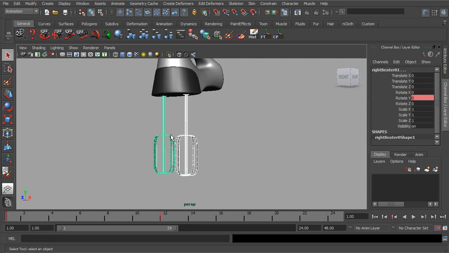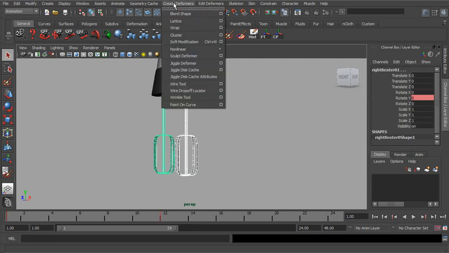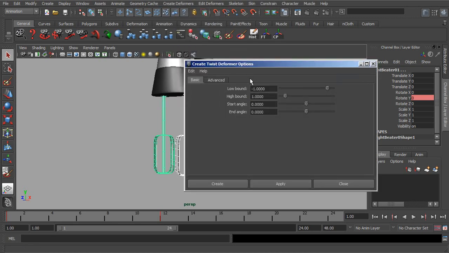So to get started with them both selected, we'll head over to Create Deformers, Nonlinear, Twist, and we'll take a look at the settings in the option box. So at the top we'll find the low and high bounds. These control the upper and lower extent of our twist deformer. And then the start and end angles are what we would use to actually create the twisting. Let's go ahead and choose Create and take a look at these settings in the channel box.